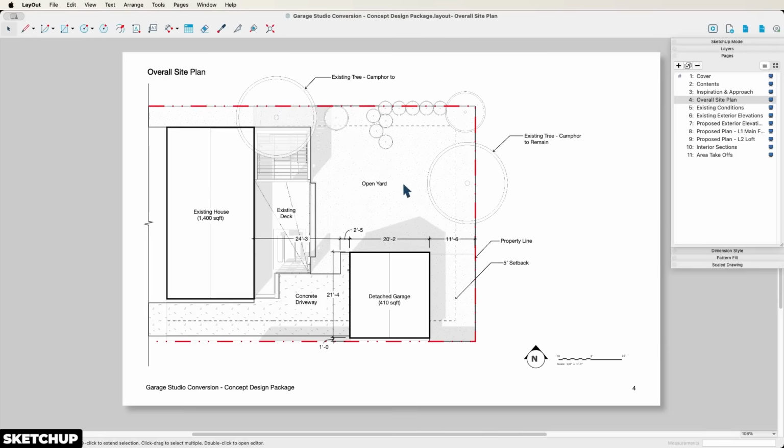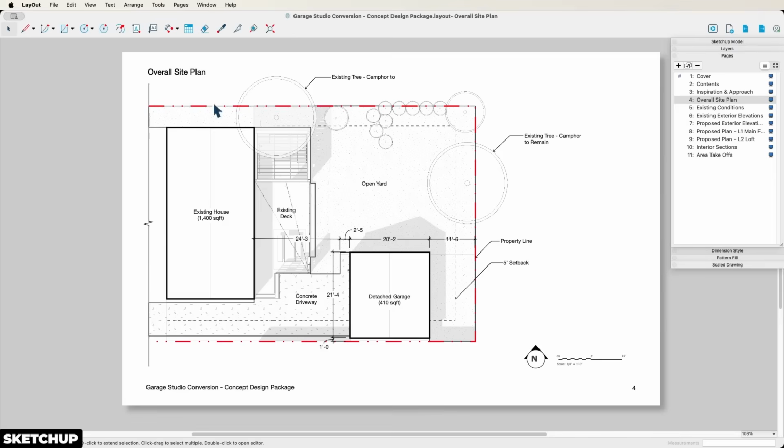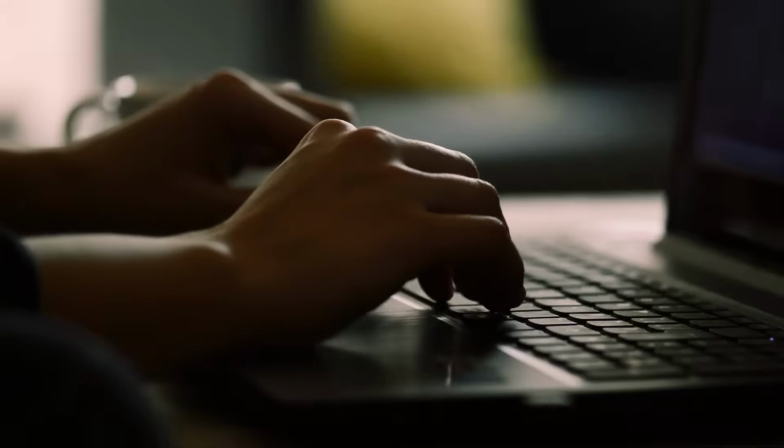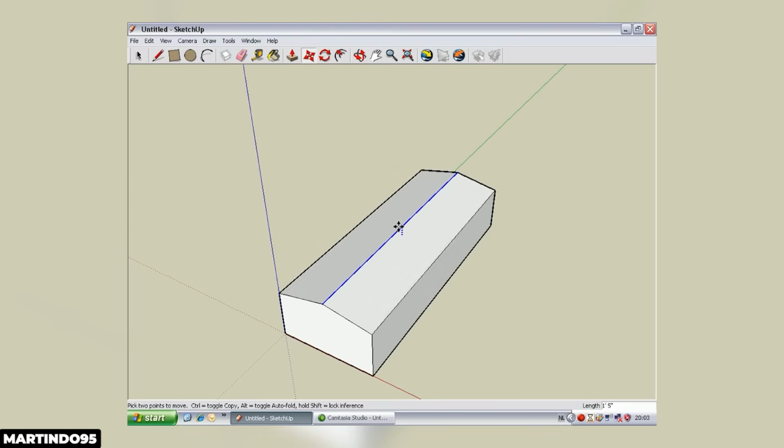Longtime users observed that Google's updates throughout SketchUp 6, 7, and 8 were evolutionary, and sometimes oriented toward the broader Google ecosystem, rather than adding complex modeling operations. This led certain professionals to criticize SketchUp as being stagnant in the face of more rapidly evolving 3D CAD software.